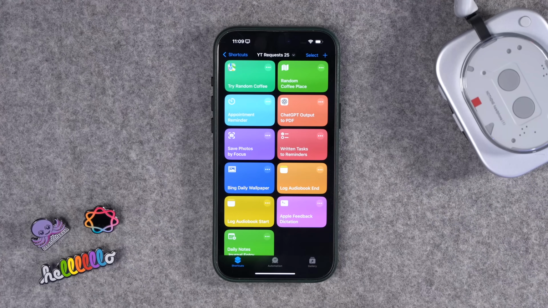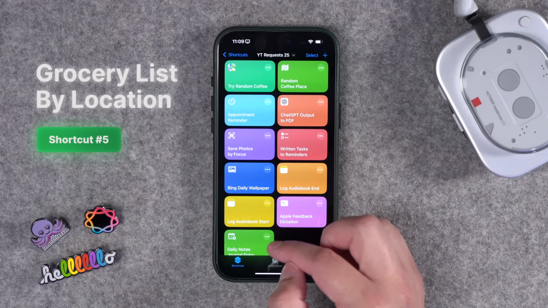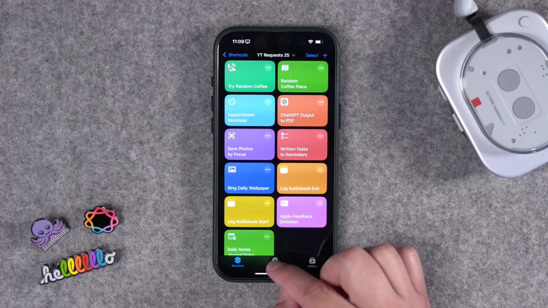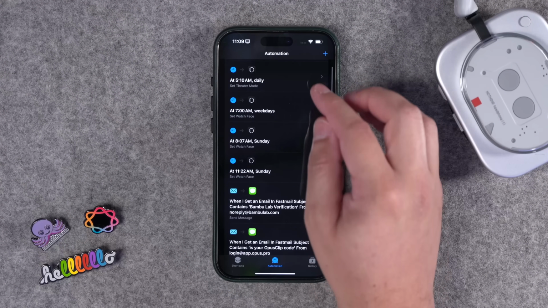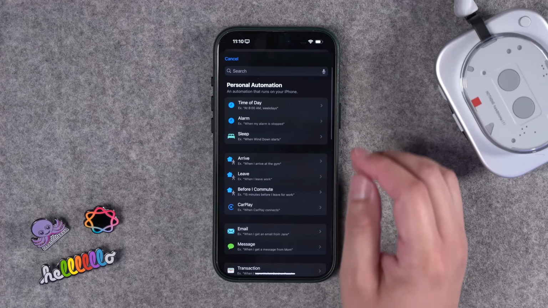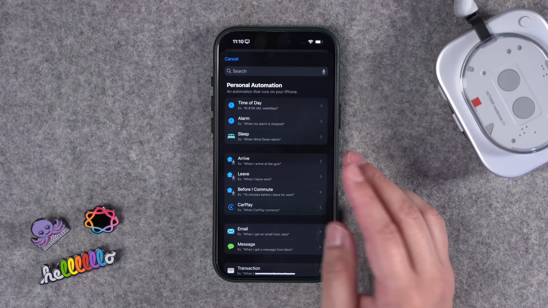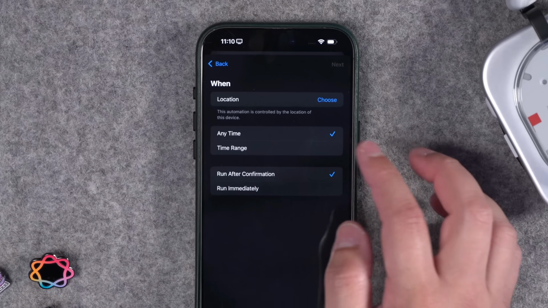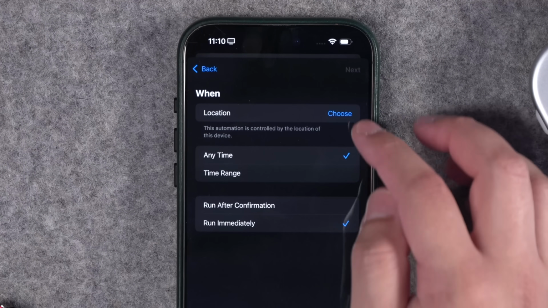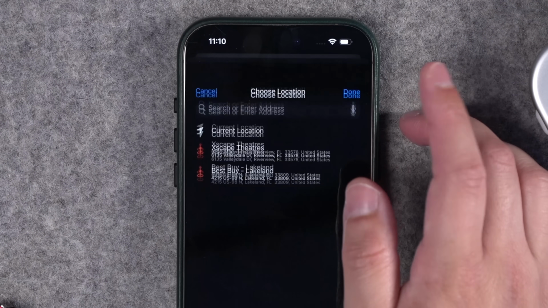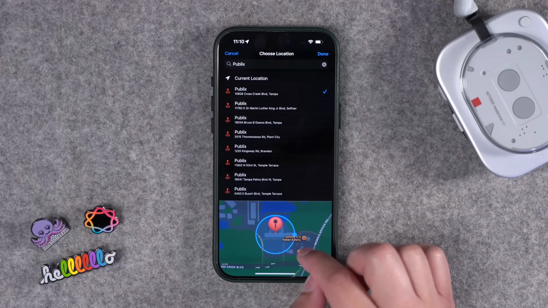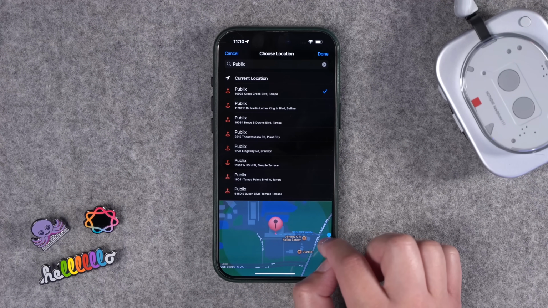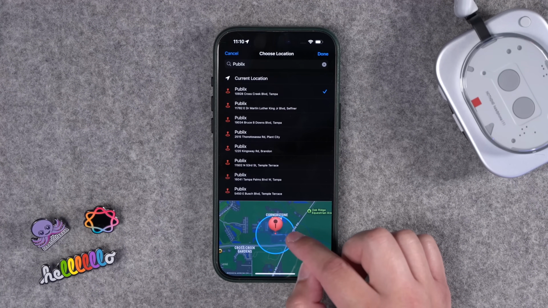Next, SPH Church wanted to be able to have a grocery list pop up when they're near their grocery store. Now this is going to be an automation, and I can share a link to this in the description, but it's pretty easy to set up. In the Automations tab, tap the plus icon, and then choose Arrive. So when you arrive at a location, you can choose any time and have this run immediately, and then for location, choose your grocery store. I'll choose one of my local Publixes here, and then you can even adjust the radius at which this automation will run.